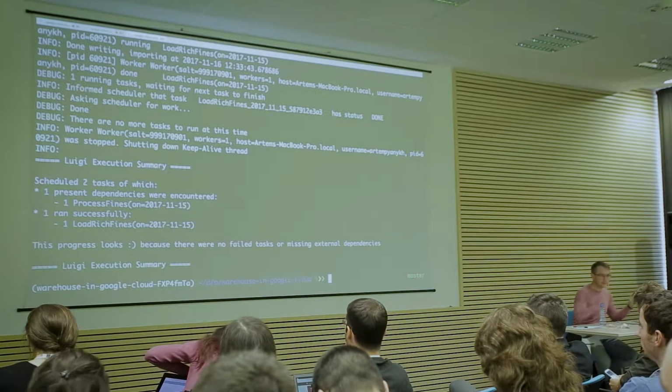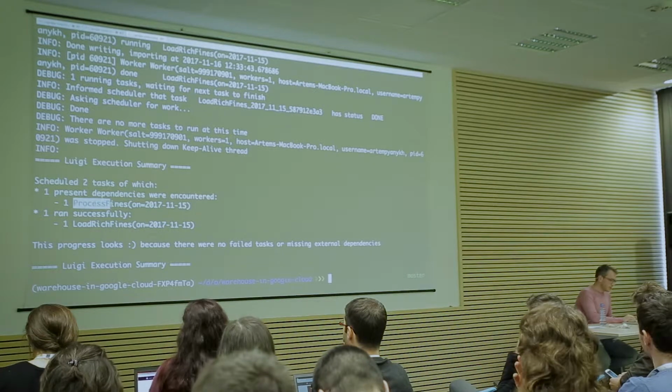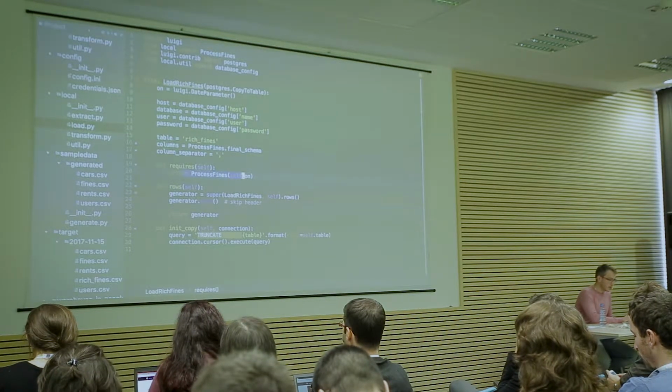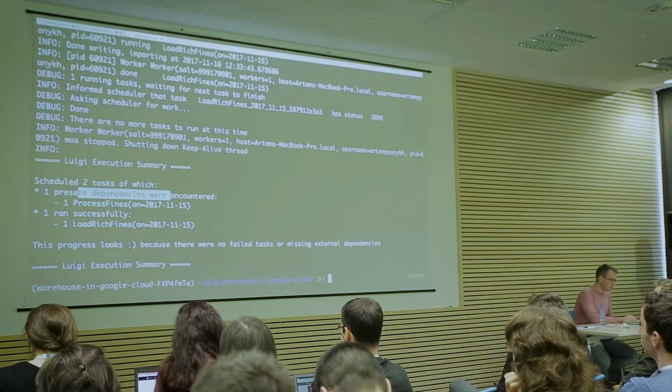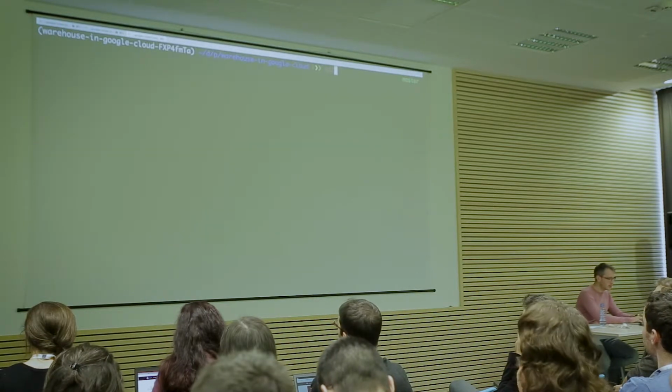Load reach finds. Good. You see that the task's one dependency, which is process finds file, which is specified here in the requires section, was already present, so we're good. And one task was actually run. So let's take a look at the database.